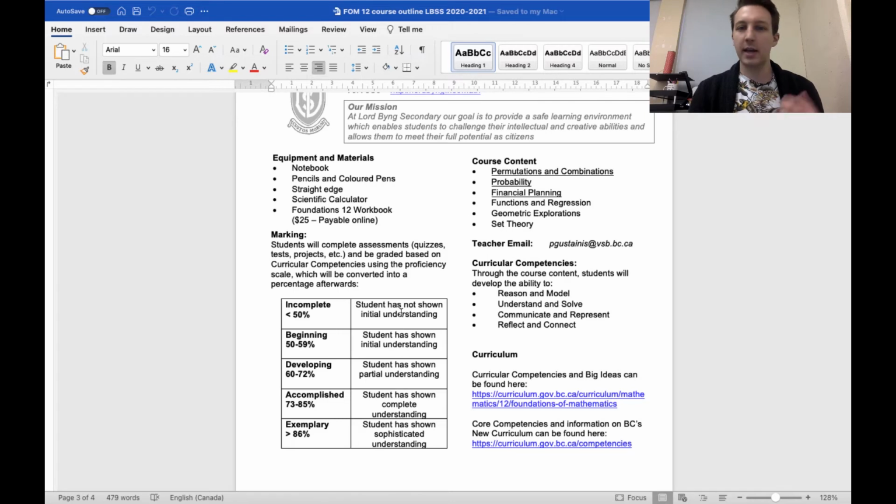Incomplete, you have not shown initial understanding. Beginning, you've shown some beginning understanding. Developing, you're doing reasonably well. You've shown you understand some stuff, but there's definitely some gaps in your knowledge. Accomplished, good, solid understanding. Exemplary, you've really shown that you have a sophisticated mastery of whatever we're working on.